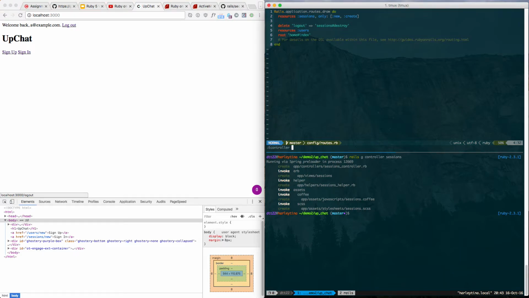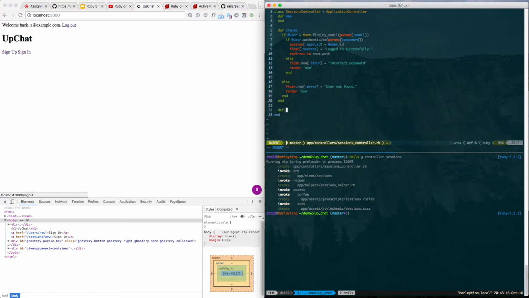Now to log out, go to session. Let's implement destroy, right? How do you destroy? Yeah, you can just clear it entirely, or you can just say user ID. And then what? Flash, something like this, right? Log out, come again, something like that, and redirect to root path.